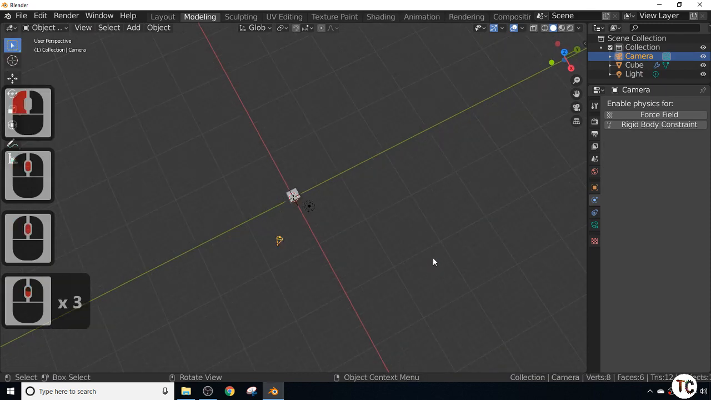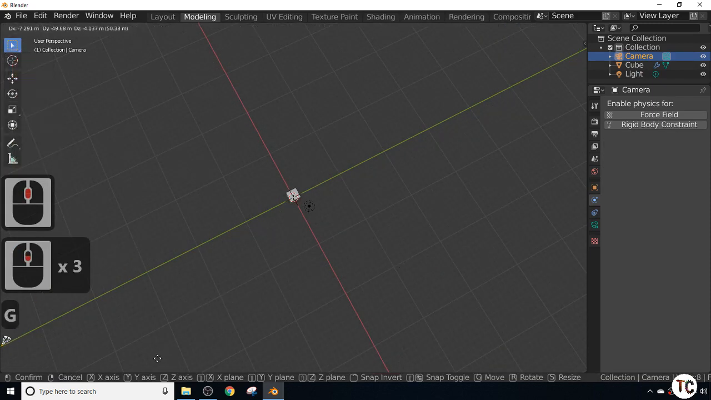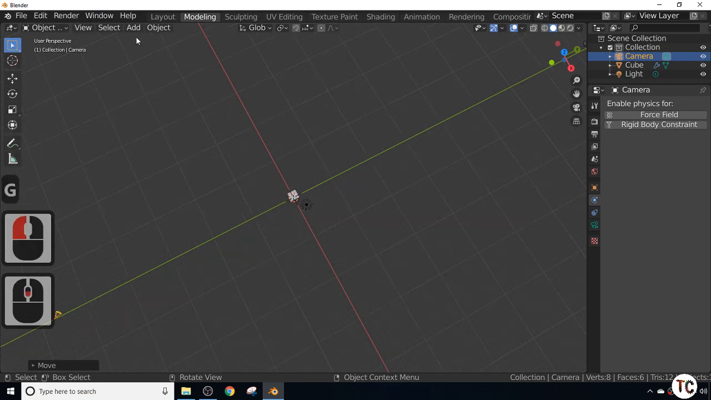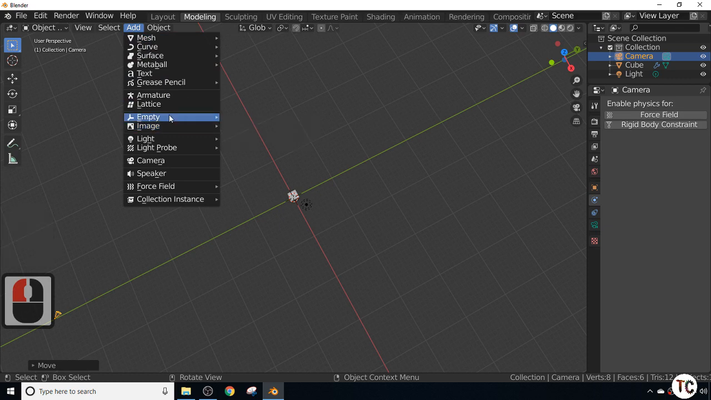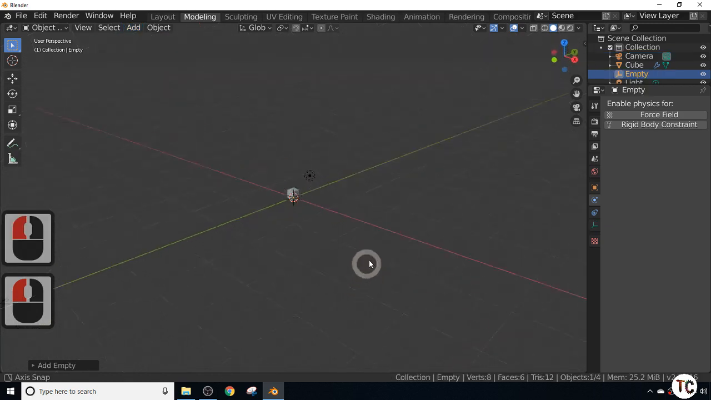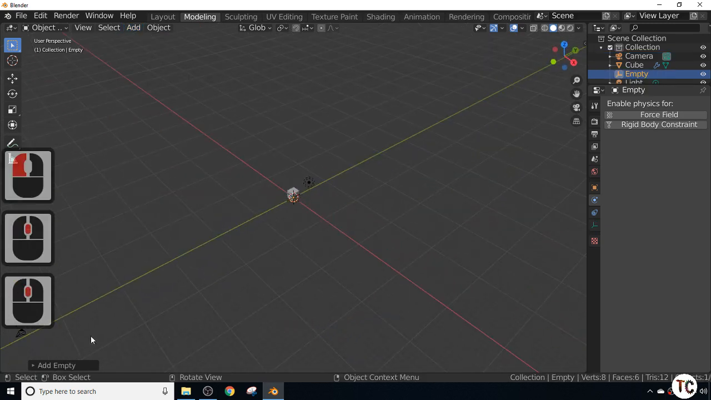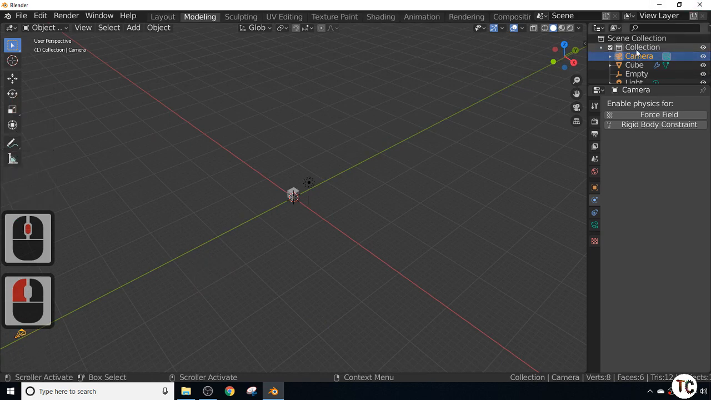So what we're going to do is move our camera way off into the distance, add an empty, and the empty we're going to add is a sphere. The camera is going to look at this sphere. So with the camera selected, we select it in this image. Go to the actual collection. Sorry.